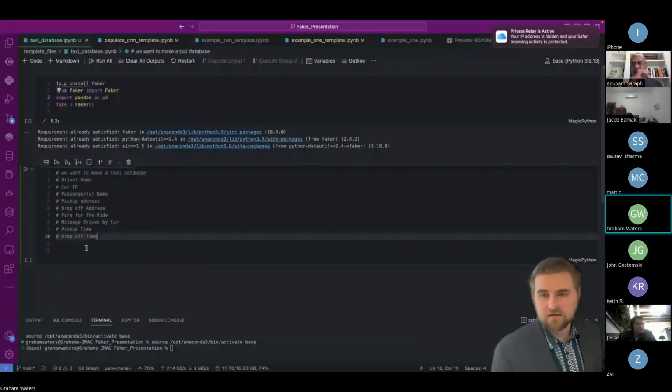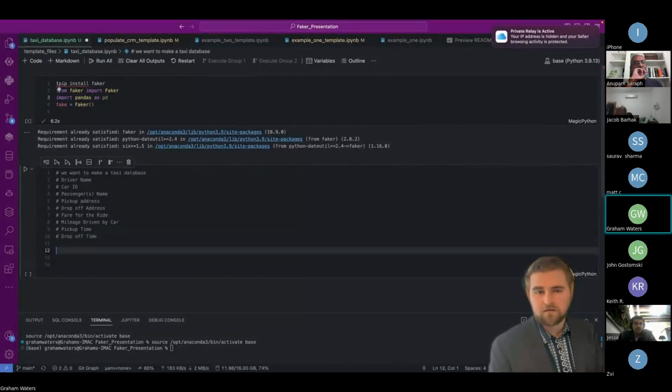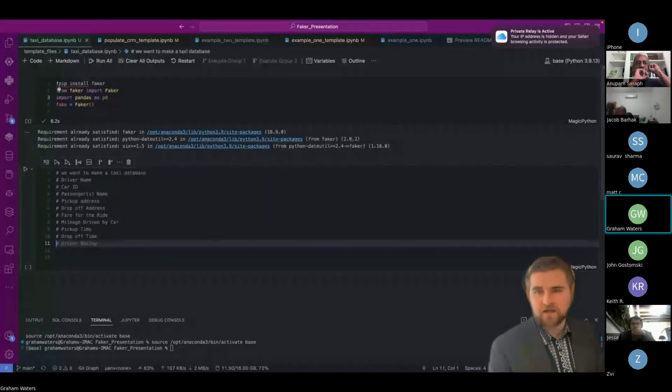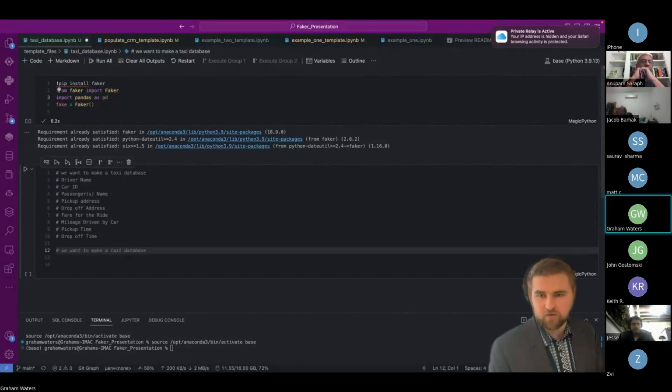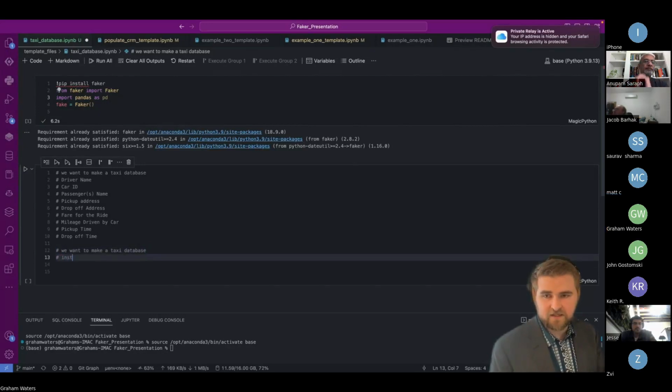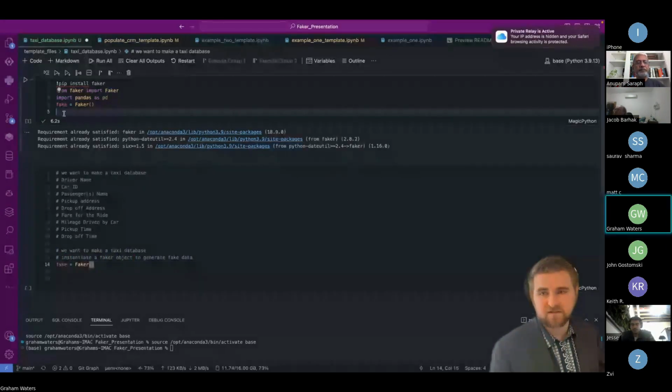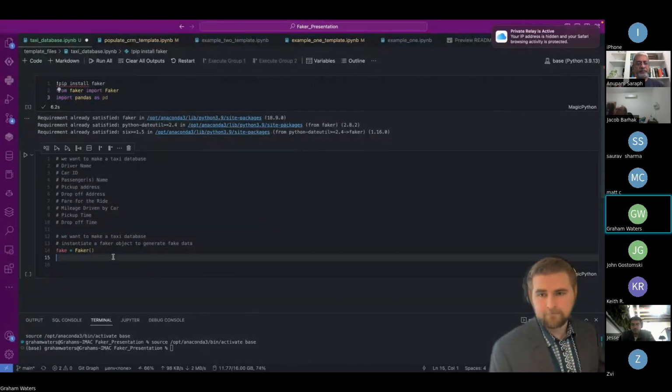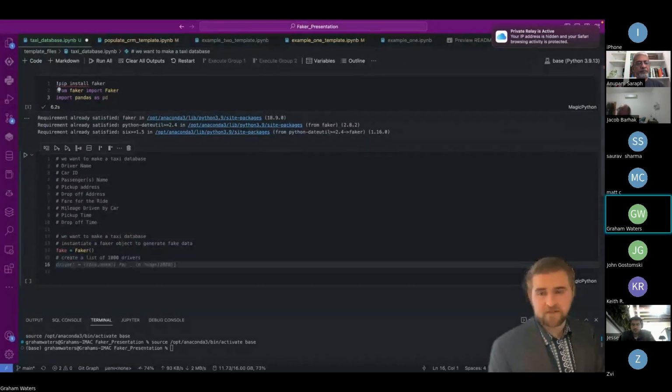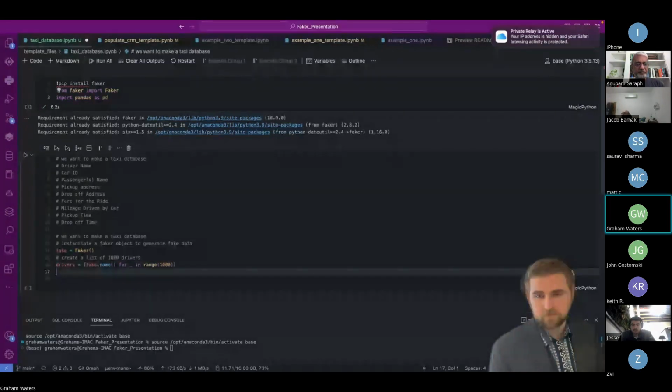So let's go ahead and, well, I don't want to have a driver rating, but we do want to make a taxi database with Faker. So what we want to do is instantiate a Faker object, which we already did up there, but we'll do it down here too. So we're doing things in order. We want to create a list of 1,000 drivers. That sounds good. So we go fake.name, and that's the convention for just making a list comprehension. Create a list of 1,000 car IDs, but this is the slower way to do it.